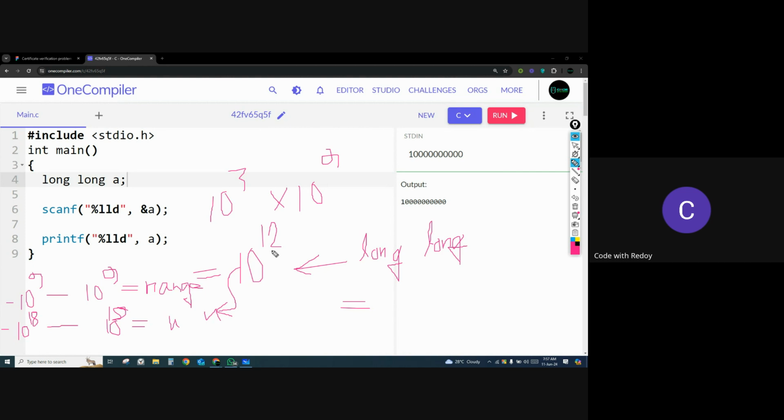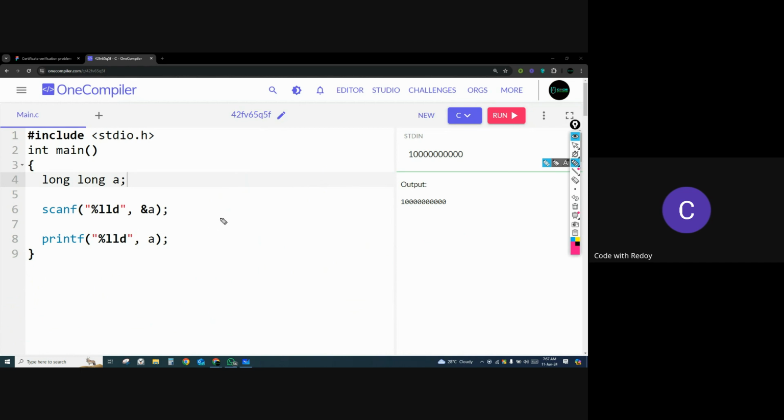Okay, let's check another example, the last example of our class. Look, 10 to the power 2 plus, not the multiplication, 10 to the power 2. What will be the result? 10 to the power 4. Are you sure? Yeah.